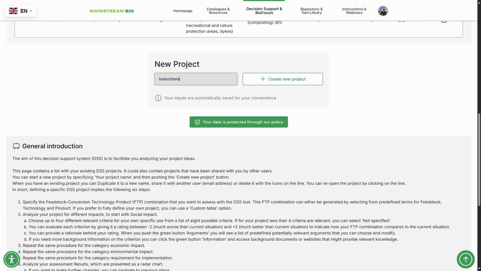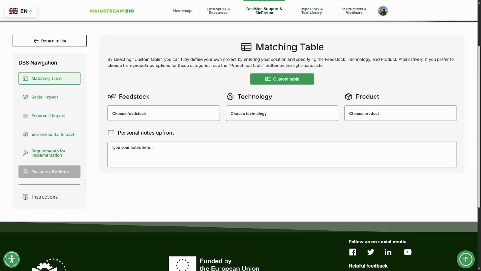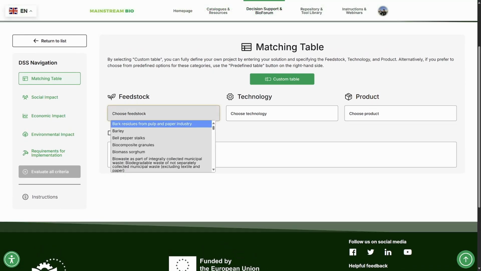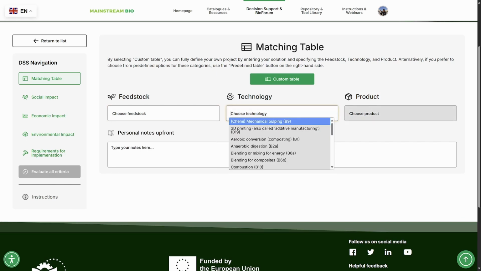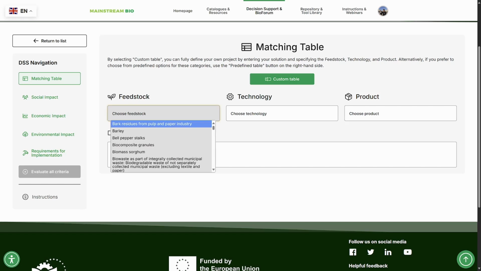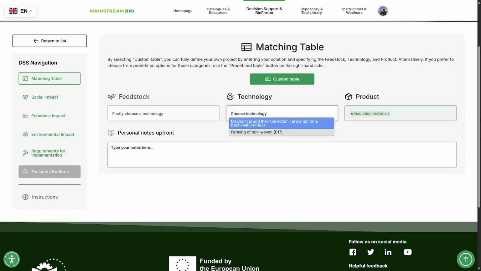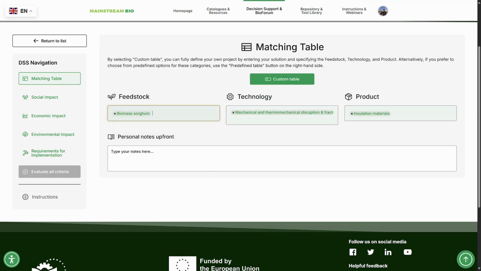The first step is the matching table. Here, you'll begin shaping your project by selecting a combination of feedstocks, technologies, and products. The system is flexible. You can start with any of the three. For example, if you choose one or more feedstocks, your next step will be to select a technology. Product options will only unlock after you've made both those selections. If you begin with a technology, you can then choose your feedstock or product. And if you prefer to start with a product, you'll next select at least one technology, followed by feedstock options.